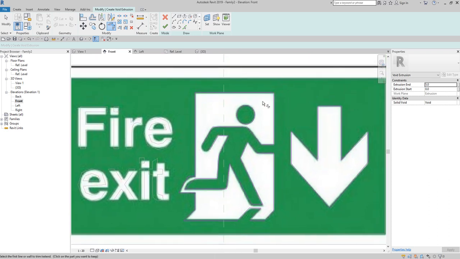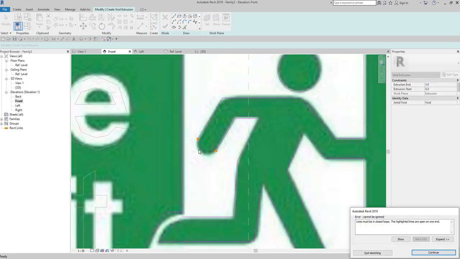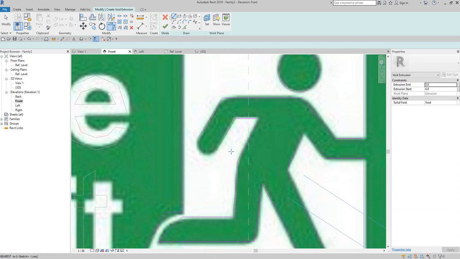Now that you have traced the running man as well as the arrow here, the next thing that we're going to do is, of course, finish that. Make sure the profile is closed, no intersection, no overlapping. And then I just need to select here, finish. Oh, we need to close this one. This is what I'm talking about. Lines must be in a closed loop, so it should be closed. I'll just use line to close this one.